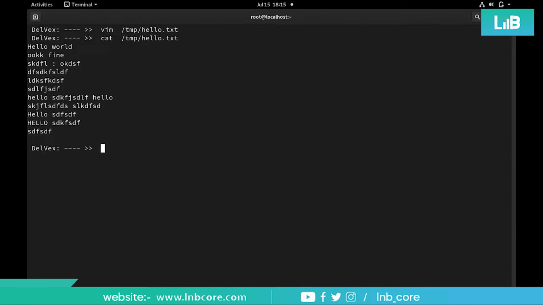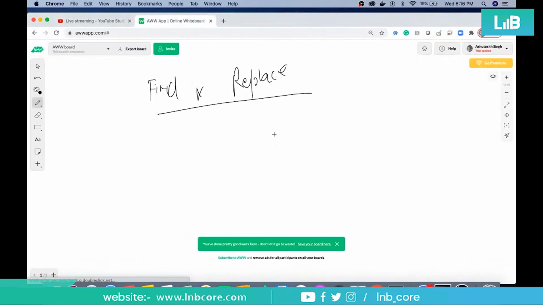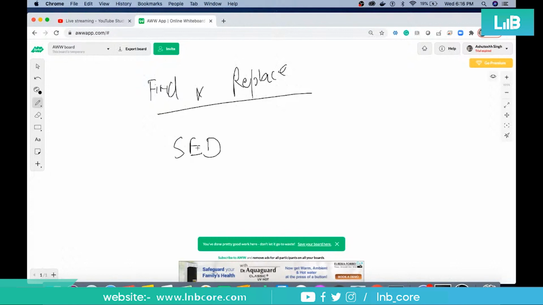Right now, what if I have this file and I want to replace hello with some new keyword? If you want to find something in the command line and replace it, for this purpose you can use another utility in Linux, that is sed.